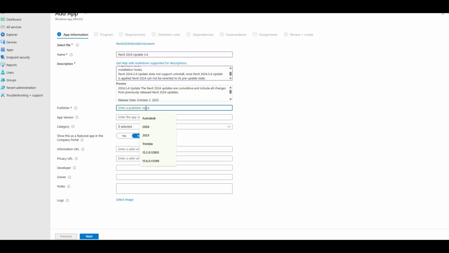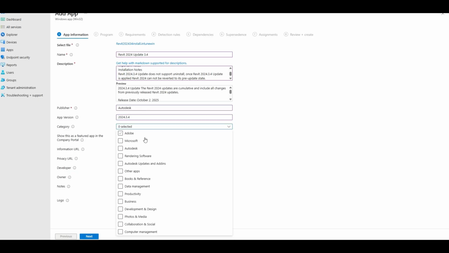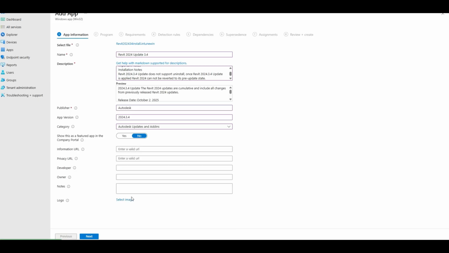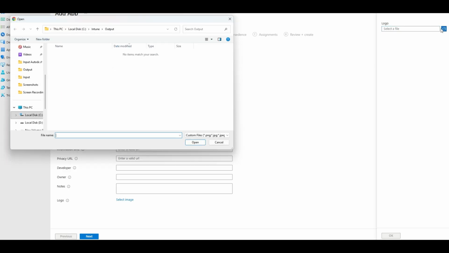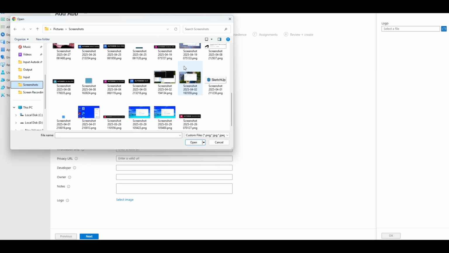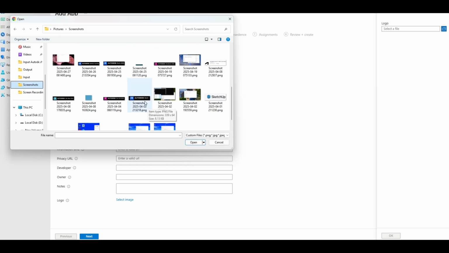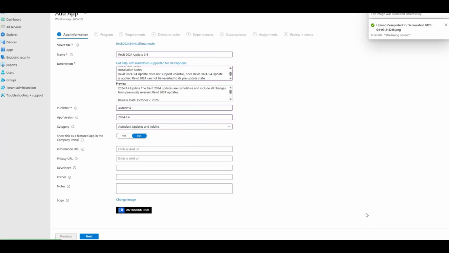So we can do this as Autodesk 2024.3.4. Category, we'll put this under our updates and add-ins. Again, this is a list you can create and modify in your tenant settings. I think I have a 2024 icon. Screenshots. I'll just use that one that says Revit, and that should be good.